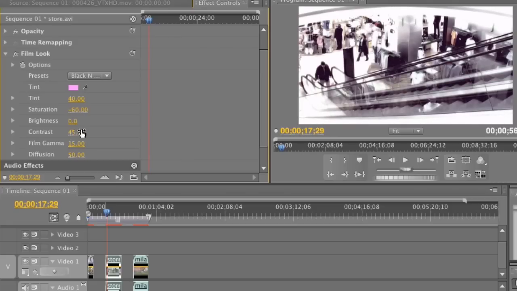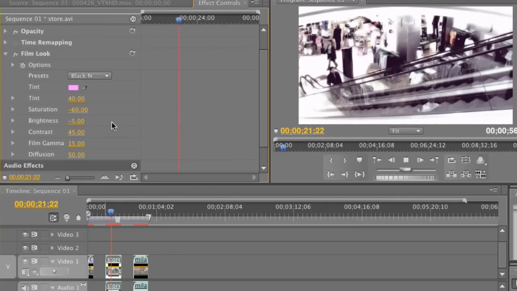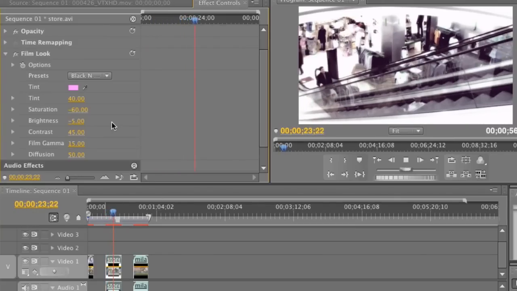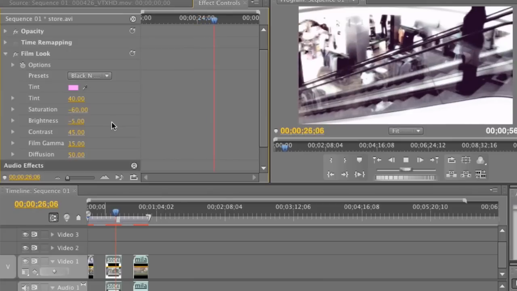You can double click on the contrast setting and type in 45 if you want, or don't forget, you can always drag on the value as I'm doing here. Okay, great. I'm going to set a brightness also of -5. Okay, perfect. Now have a look at what's happened to our shopping center footage. It looks completely different, and I'll just play it back here so we can have a closer look at the resulting effects on our video footage.